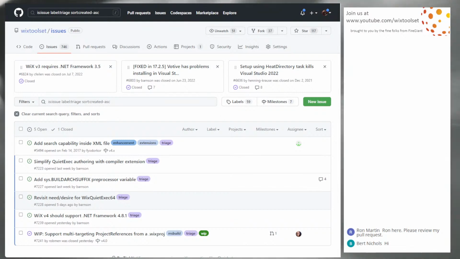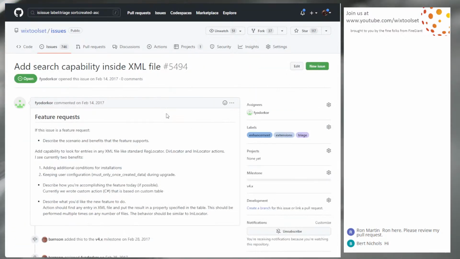So, add search capability inside XML file. And I think this would be a wonderful thing for someone to finally implement.